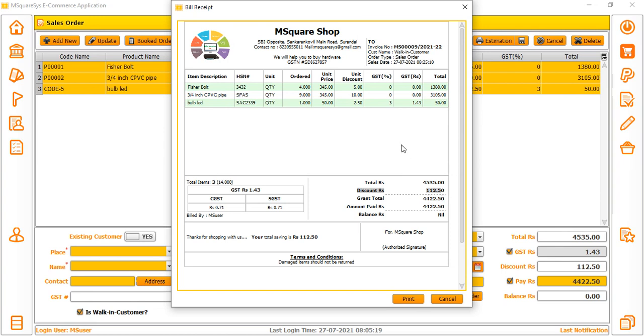The discount rate is here. Unit-wise discounts are given as 5, 10, 12 and 2.50, and the overall discount is 112. The bill you can see in this way, balance is nil, because you cannot keep any balance for a walk-in customer. So that is one restriction.